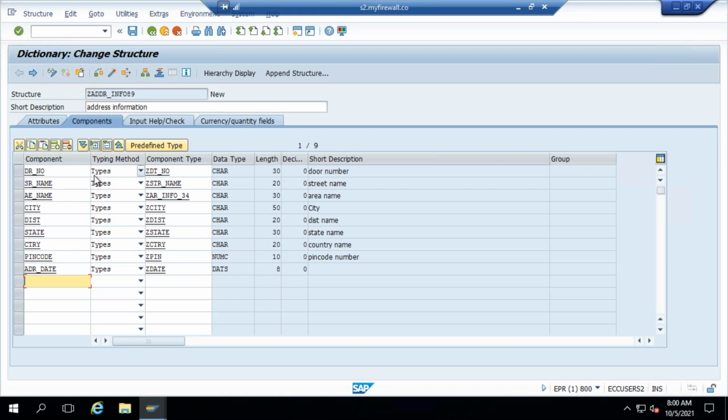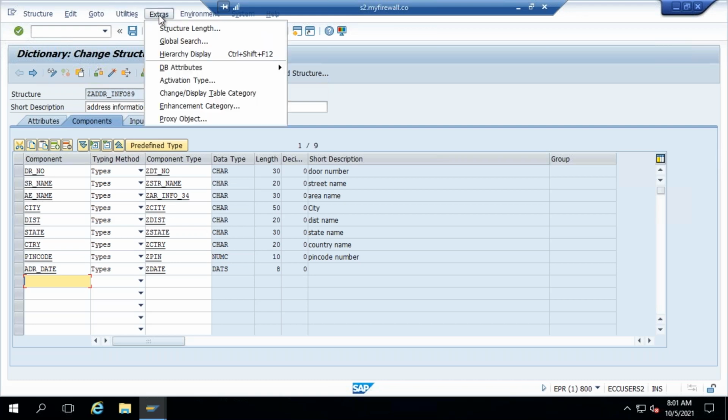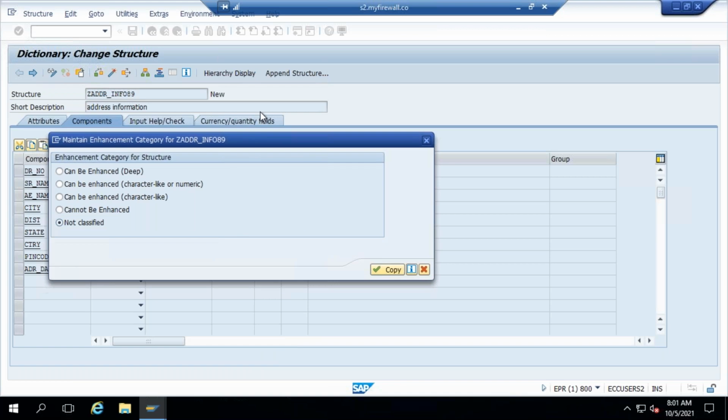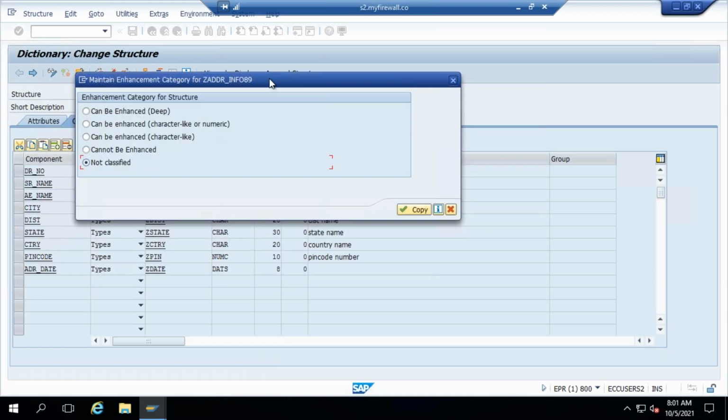See here how you can provide it. Click on Extras. In Extras, you can see Enhancement Category. Click on Continue. See here, enhancement category. 100% we need to enhance this structure. Can be enhanced is not required if we are creating a single structure. If you are going to create multiple structures, a structure within a structure, then we need to choose that one. But now it's a single one, no need.